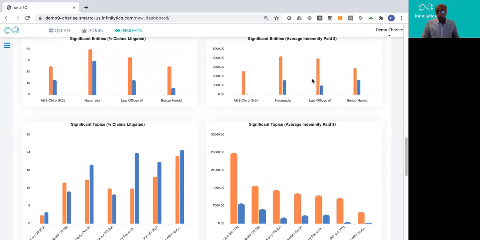It also shows you the cost. For instance, the average cost of those claims is close to 12,000, as opposed to the average cost of soft tissue injury claims, which was 9,000. So the payment on those claims.